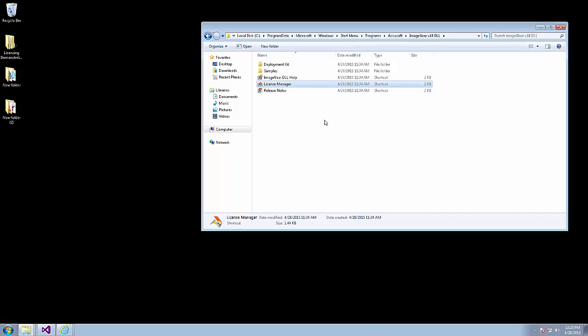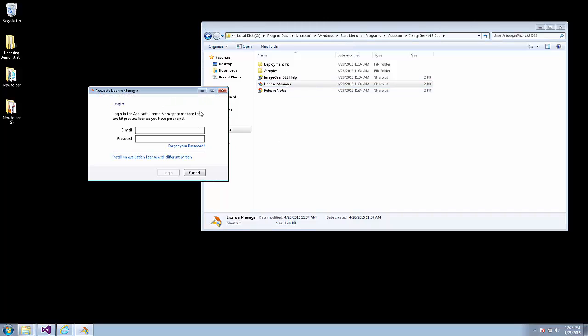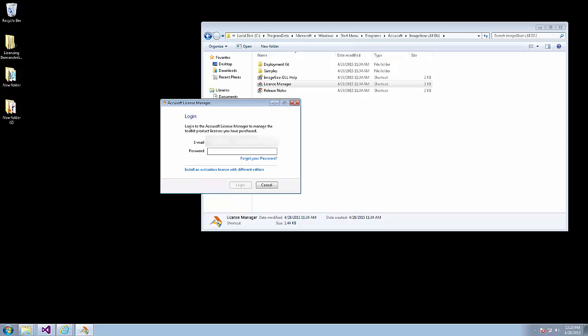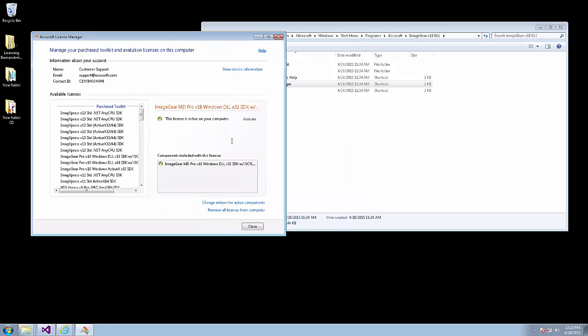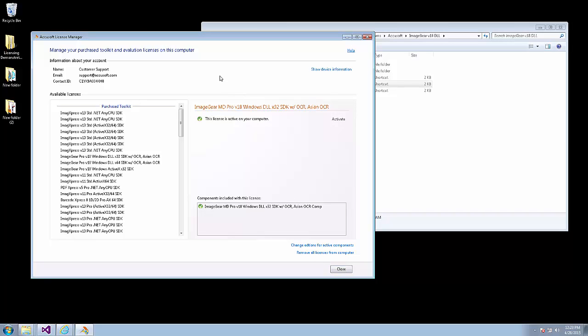So, after you install the product, you go into the License Manager and log in. And License Manager will display all the products that you currently have installed on your system. Let's expand this window out a little bit so that you can get a better view.